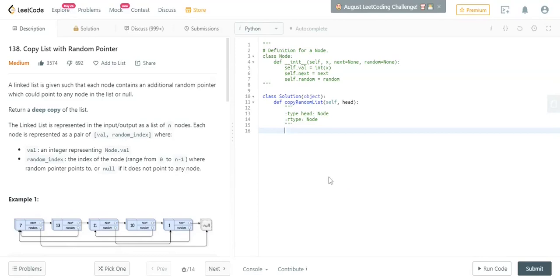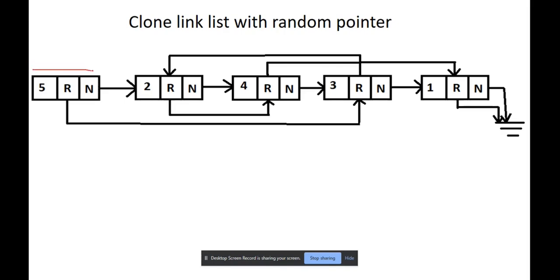Today we're going to talk about the famous interview question, copy linked list with random pointer. Let's dive into the question. Here we are given a linked list which consists of nodes, and each node consists of three types of data: the first one is the original data, the second one is the random pointer, and the third one is the next pointer.